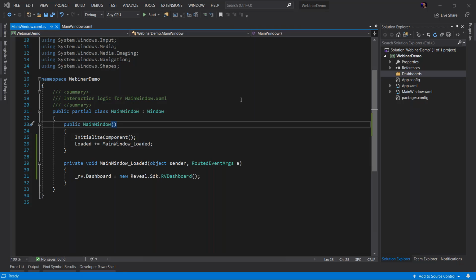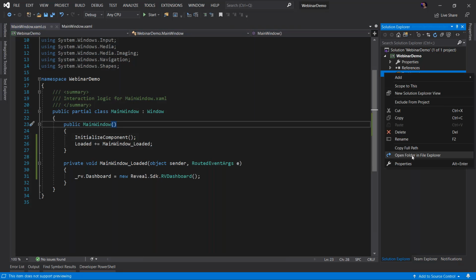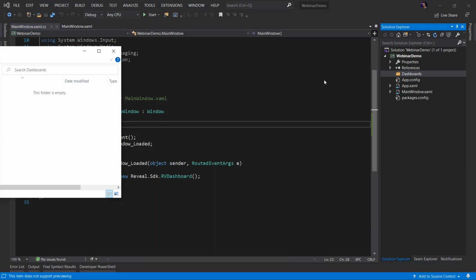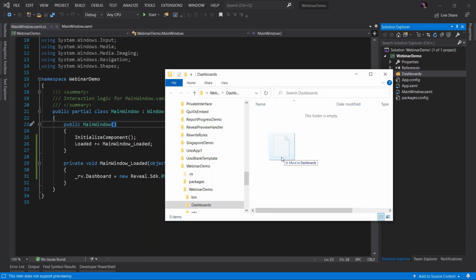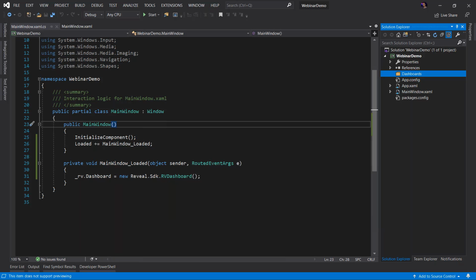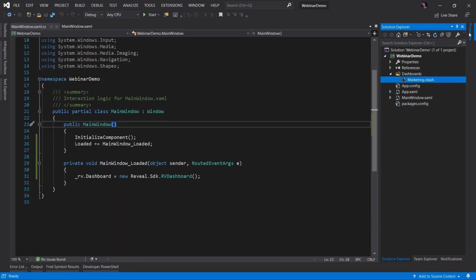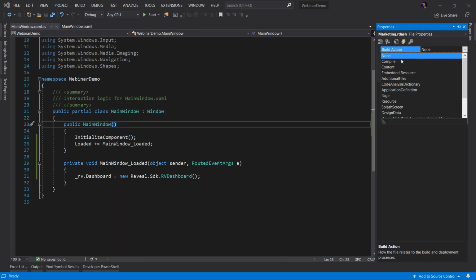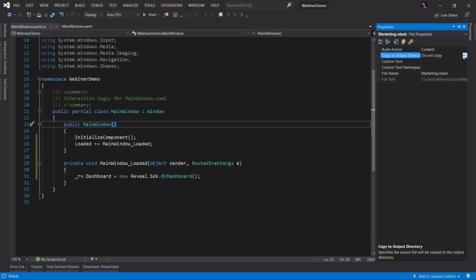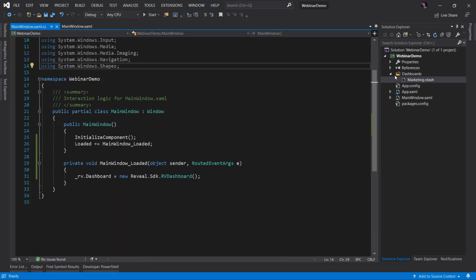And then I'm going to drag it. Actually, let me open this folder. I'm just going to drag it from the desktop right into my dashboards folder, and add it to the project. So I'm going to include this in my project. Because this is a file, this is content, and we want to set Copy if newer. Okay, so now we have our marketing dashboard.